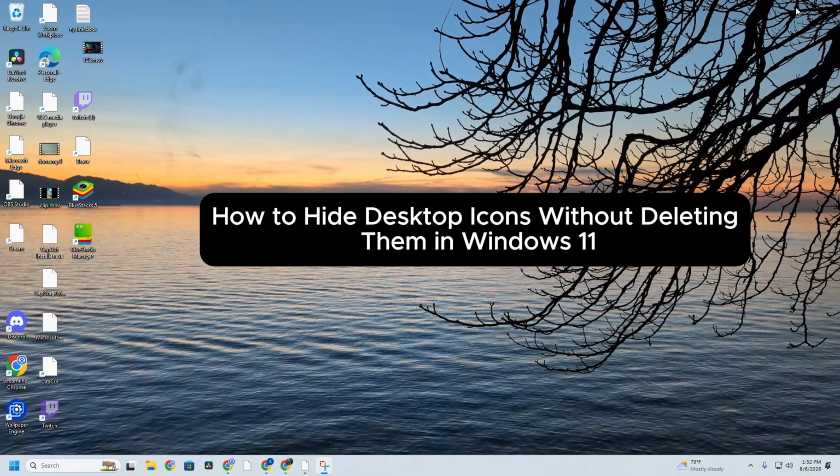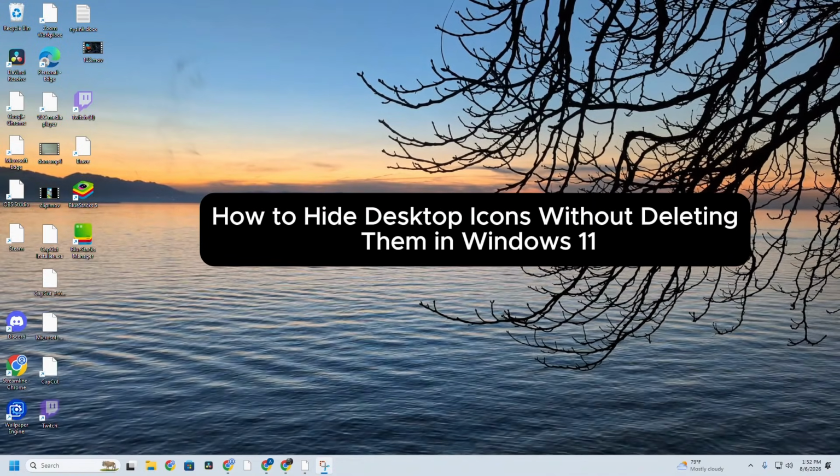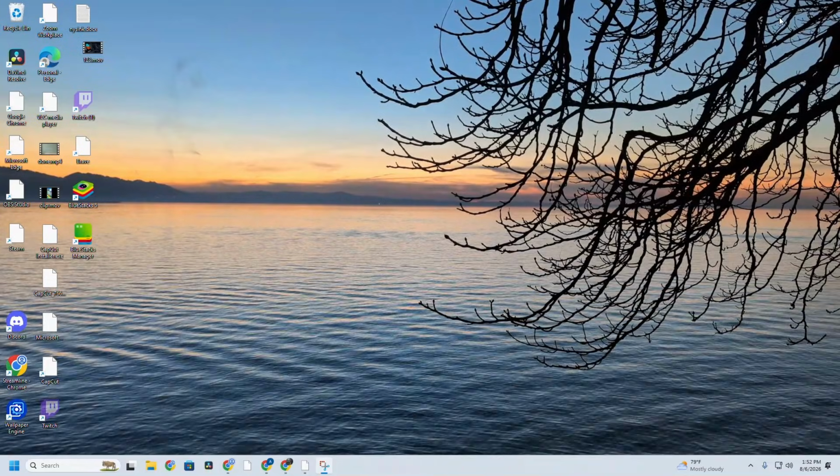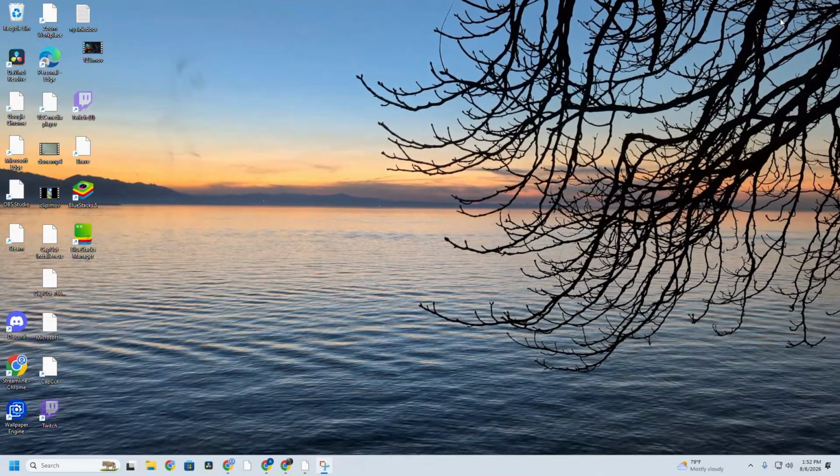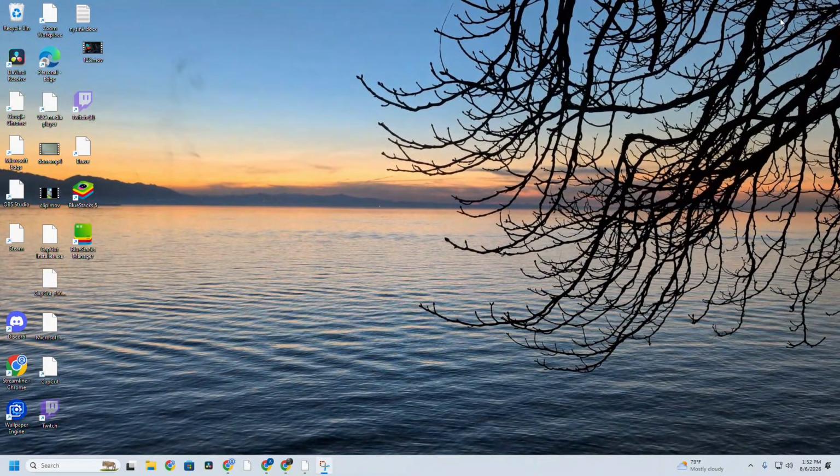How to hide desktop icons without deleting them in Windows 11. In this tutorial, I'll show you two easy methods to do it. The first method hides all of your desktop icons at once.